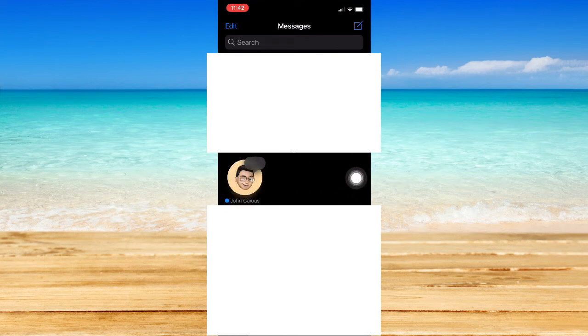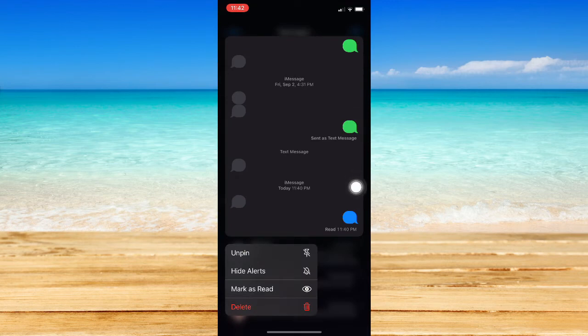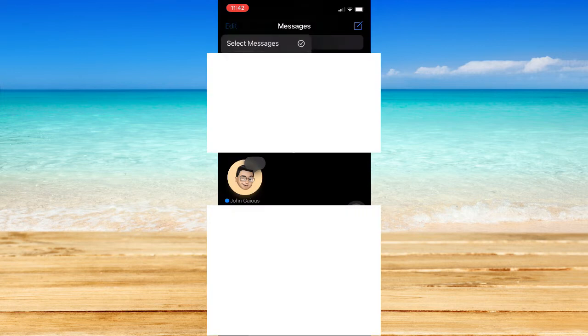Now, assuming that you have the updated iOS, you may now go to your messages right here and then look for the message or contact that you want to unpin. It is very simple to unpin someone. You may simply press and hold onto their message or to their name, and then simply click on unpin right here.